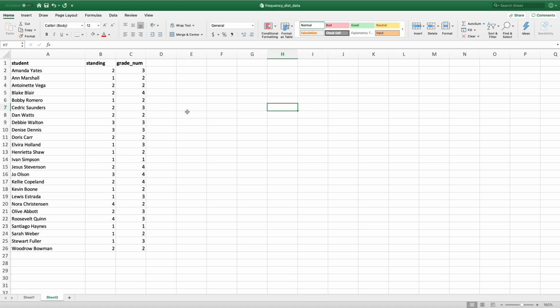Alright, so let's look at an example using our student data from one of our previous videos. Here I've got 25 students, and their names are listed in column A. I have a variable called standing, which is coded 1 for first-year students, 2 for sophomores, 3 for juniors, and 4 for seniors. And I have a numeric value for their grades. In this case, 4 is A, 3 is B, 2 is C, and 1 is D.